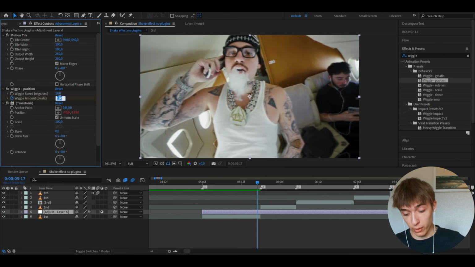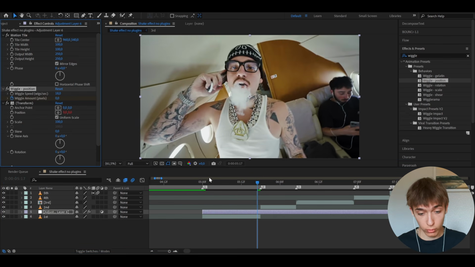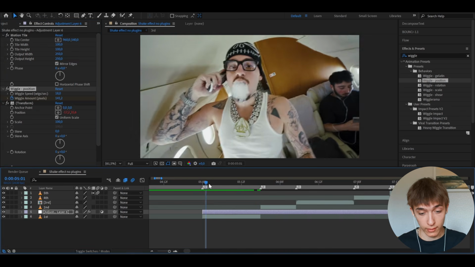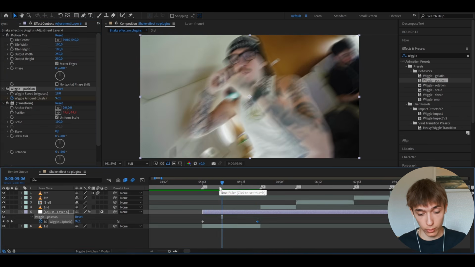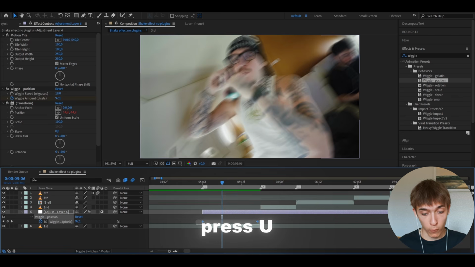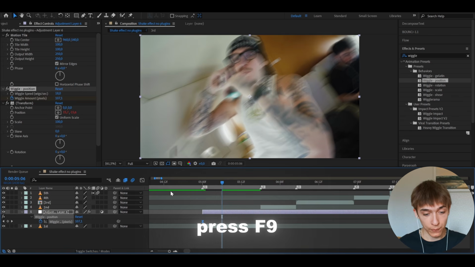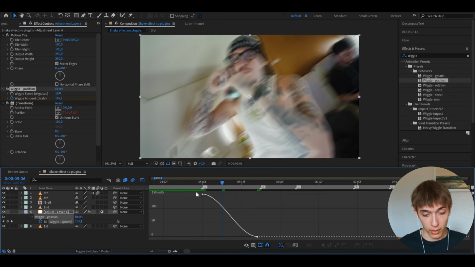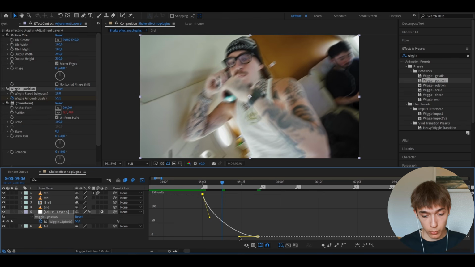So we can make the wiggle amount there to 0, and now it's going to shake like this. It's going to quiet down, but I don't really like it like that, so we can press U and select both of these keyframes and press F9. Now we're just going to go to the graph editor and make a very simple graph. We're just going to drag this point a little bit down and this point a little bit in.